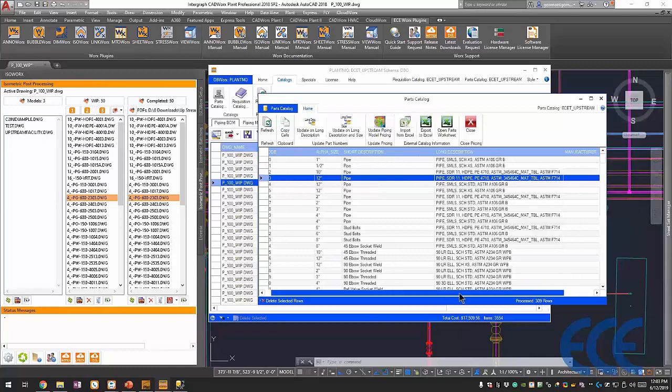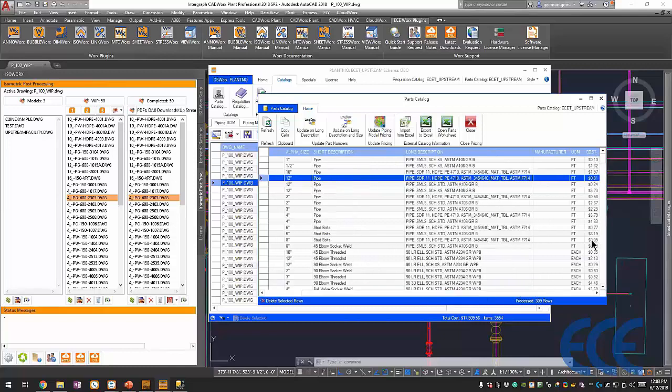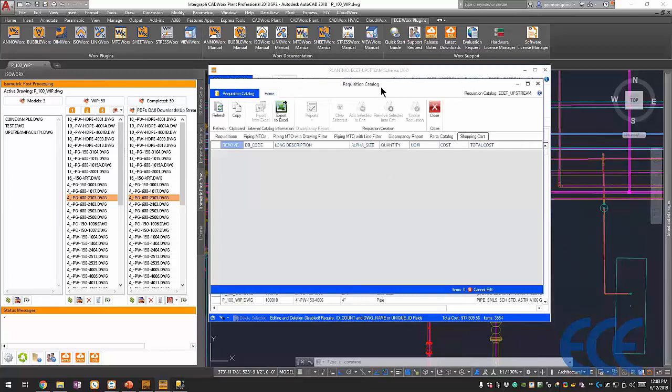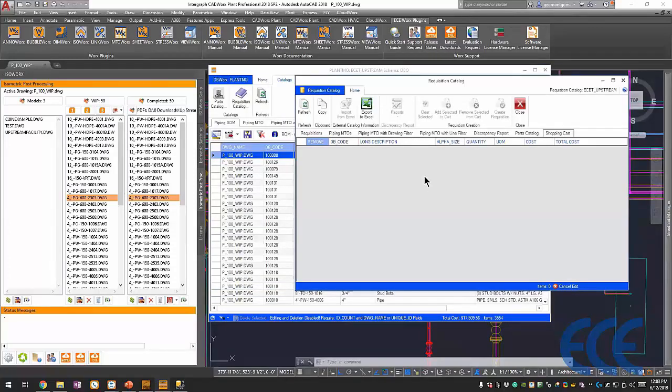So another thing I did is I added just a random cost here on the right-hand side, just as an example of the types of metadata you could attach to that catalog. So we'll see that start to compile as we make our requisitions. So I'm going to hit close. I'm going to go to the requisition catalog next.